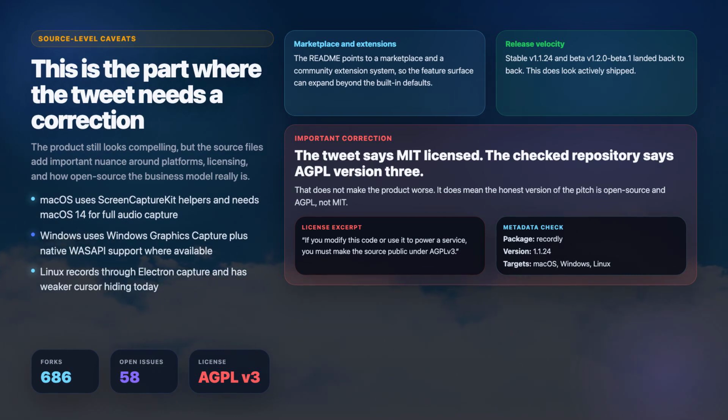On macOS, Recordly leans on Screen Capture Kit helpers. On Windows, it uses Windows Graphics Capture and native WASAPI support where available. On Linux, recording goes through Electron Capture, and the README is honest that cursor hiding is weaker there. The app also has an extension system and a marketplace, which means the product surface can grow beyond the built-in defaults. And here is the important correction.